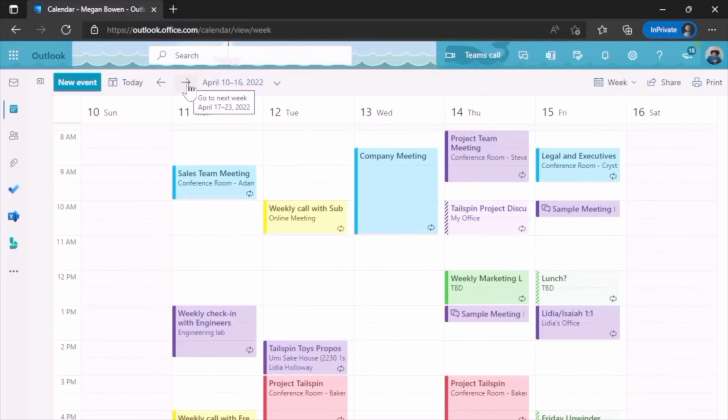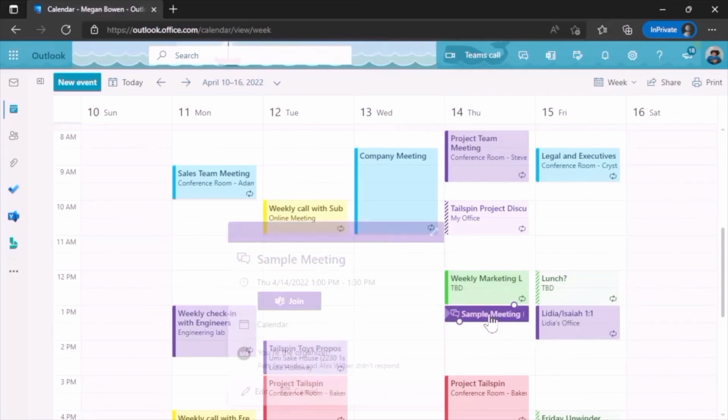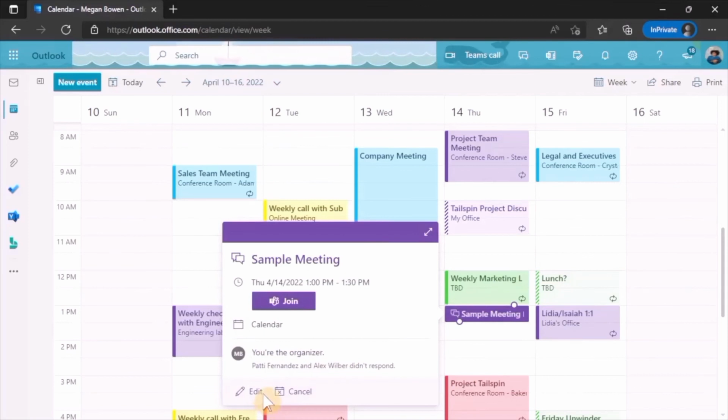Let us check for it. And there we go, we have here our sample meeting. And if you want to modify it further, you can just click that one and click Edit. Or you can also cancel the meeting. So that is how you integrate your calendar in our Outlook.